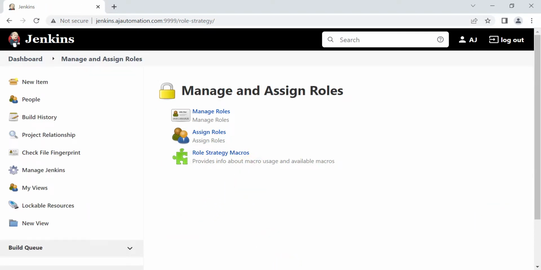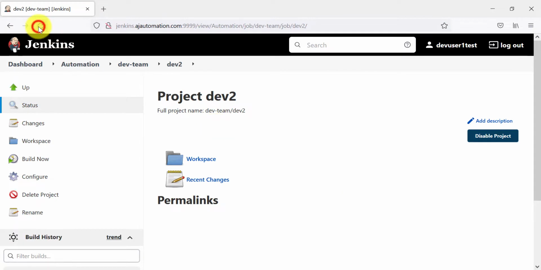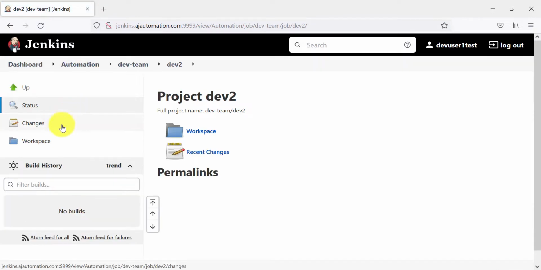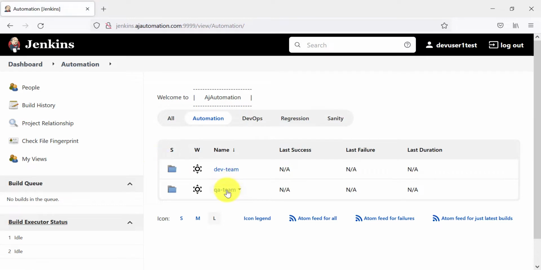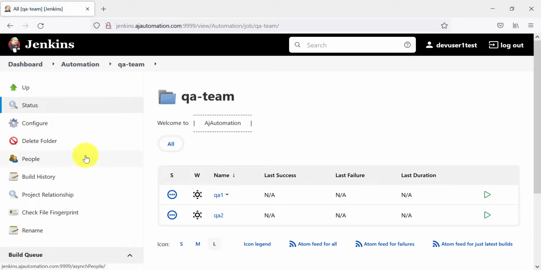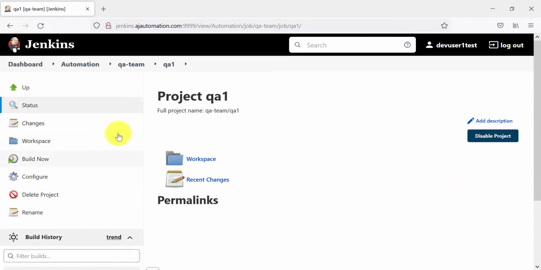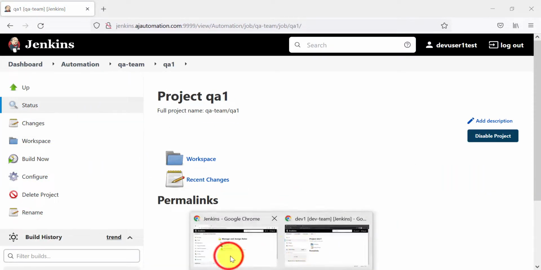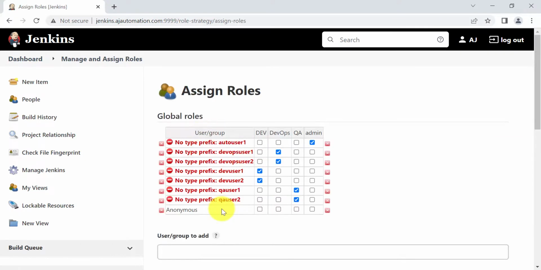Okay, so let's try to verify it. So now you can see all these permissions have gone. So this dev user 1 is now QA, so he should be able to configure or build the jobs under the QA team folder now. Okay, so all these options are available here. So you just need to manage the user roles from here.